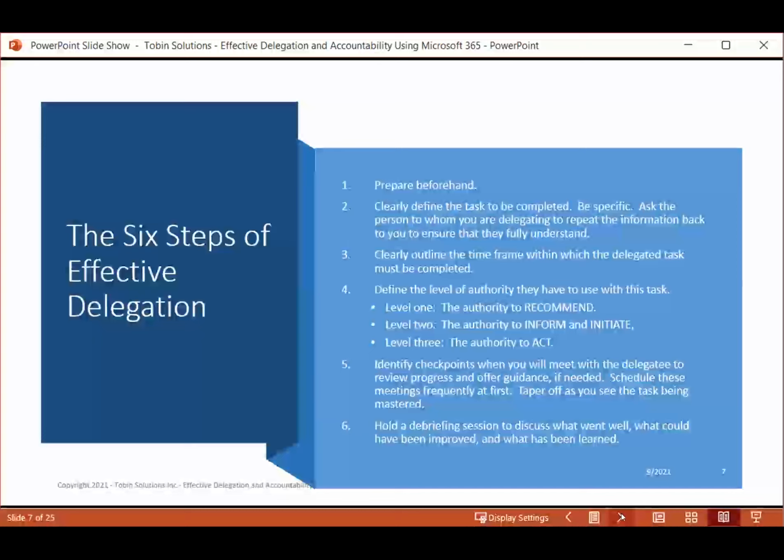The other aspect of doing something is the time frame. So it's outlining that time frame when it must be completed. So there could be stages along the way. There could be a final end date when something is done. You get to decide, but you really want to be clear what your expectations are there.